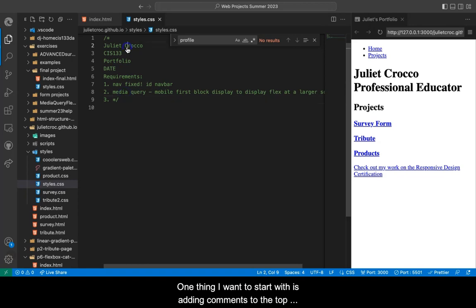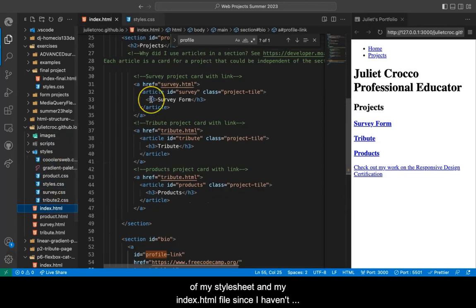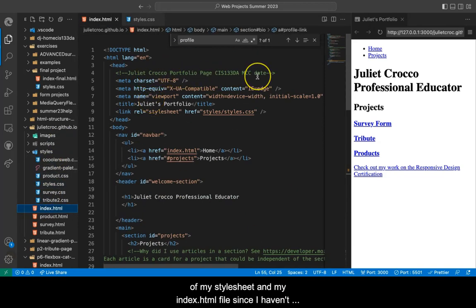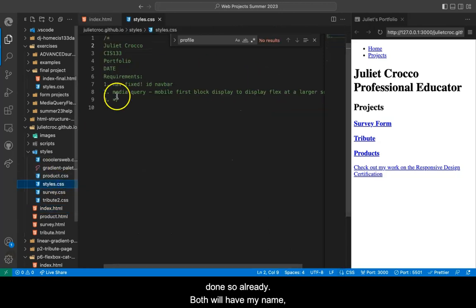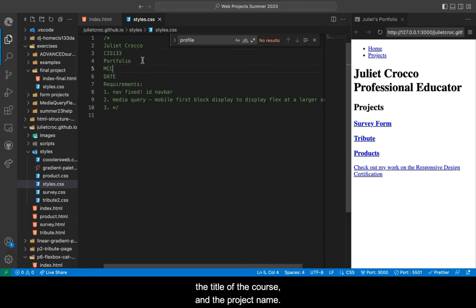One thing I want to begin with is adding comments to the top of my style sheet and my index.html file, since I haven't done so already. Both will have my name, the title of the course, the project name, and the date. So now, just as reference for myself, I'm going to put what the requirements are for the CSS, just so that I can remember what I'm doing.